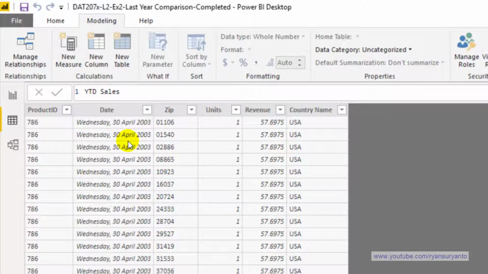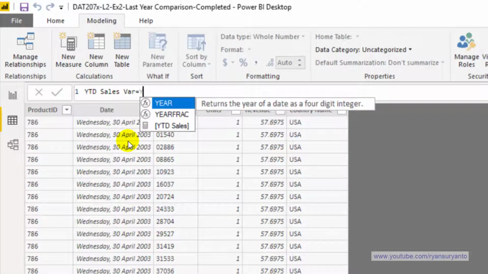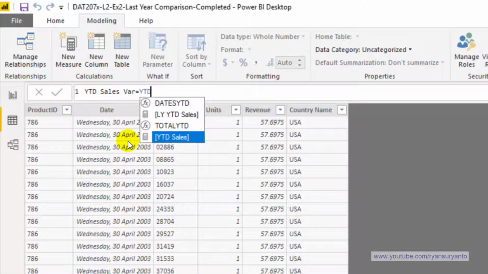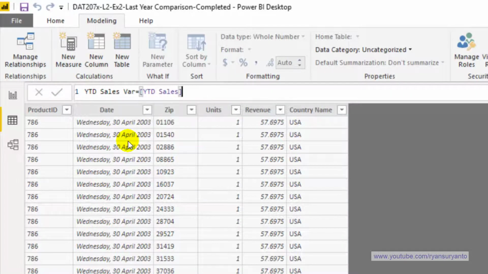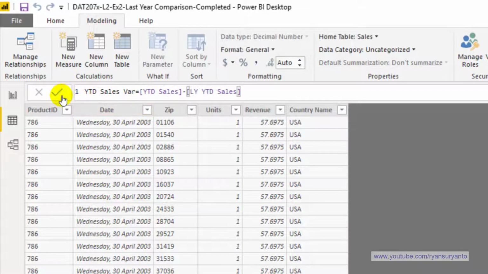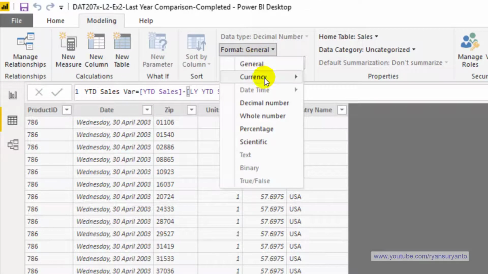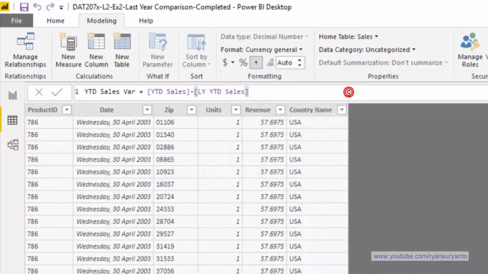This is also a currency value that subtracts the last year to date sales from the year to date sales. It is based on the previous two measures that we created earlier. So we subtract the last year to date sales from the year to date sales, then we get the year to date sales variance. Format the output to currency.